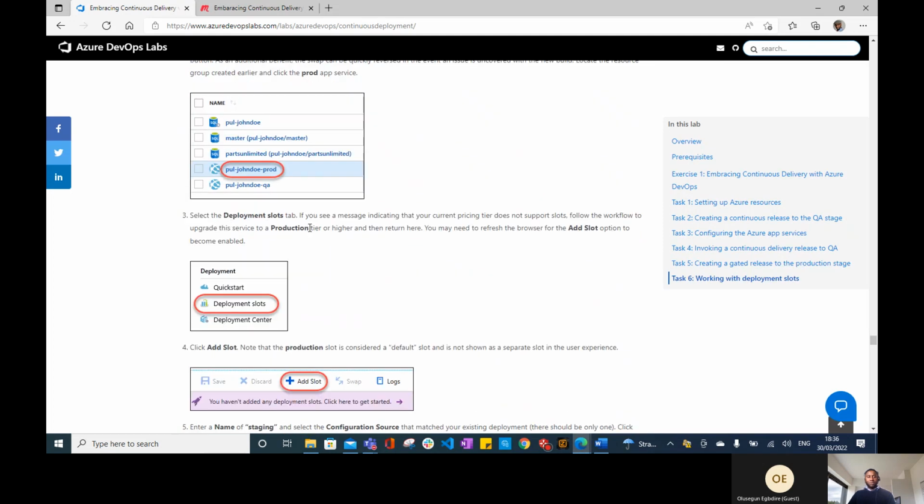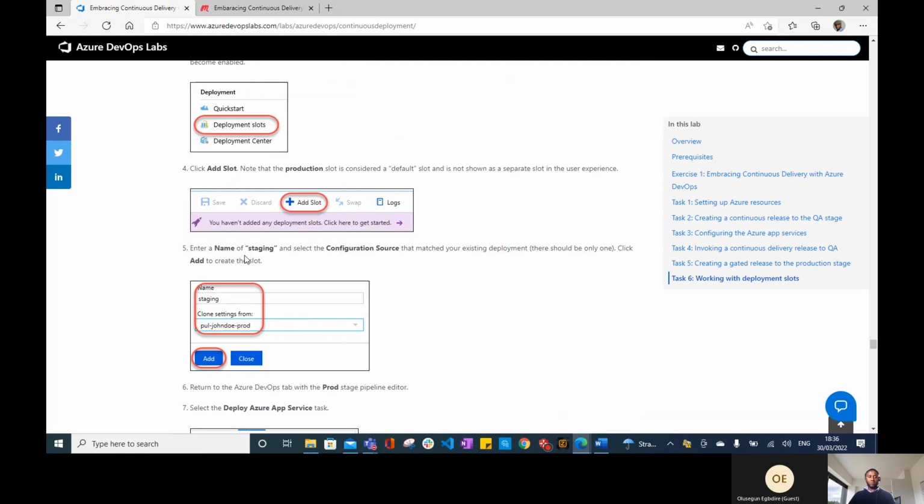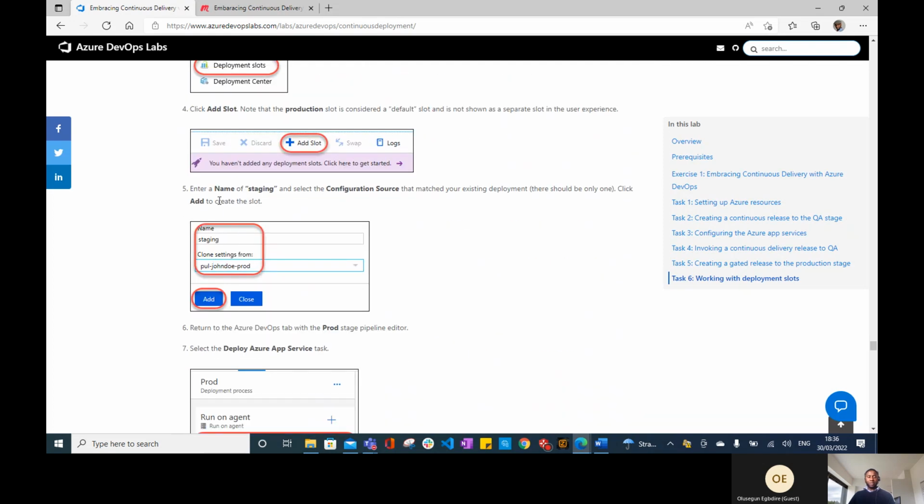So select the deployment slots tab. If you see a message indicating that your current plan does not support slots, follow the workflow to upgrade the service to production. So you can see here what we did here. Next, enter the name of the staging slot, and then set the configuration source to match your existing deployments.